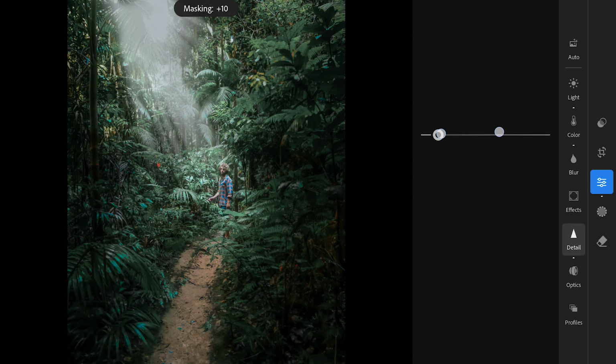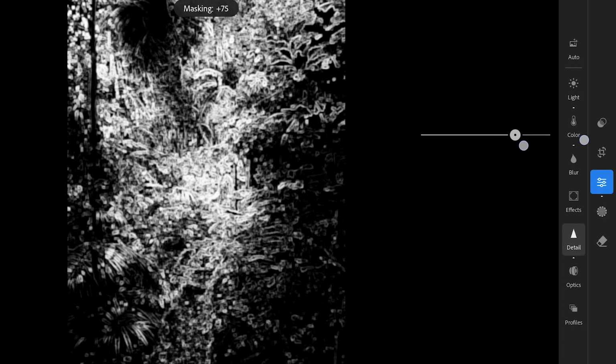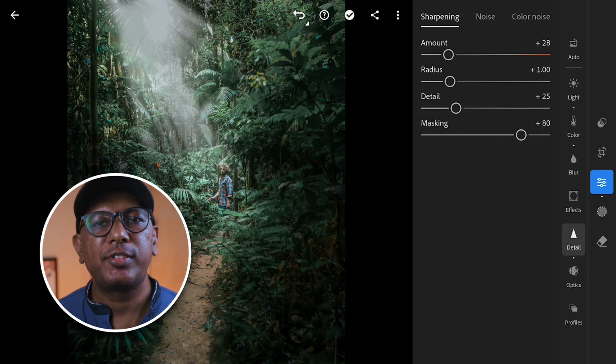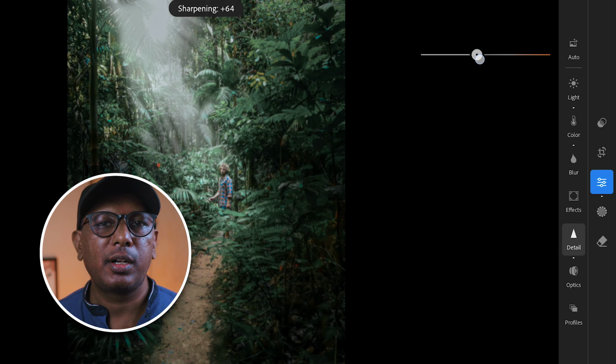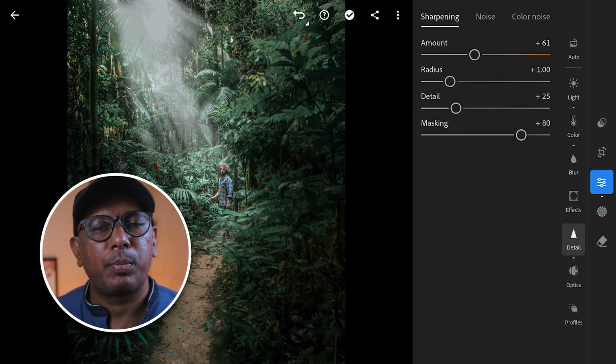If you press down with two fingers while moving the slider to the right, you will actually see a visual representation of what's being affected. The areas in white will get sharpened while the black areas won't. This way we can make sure we are only sharpening the important details like the textures of the trees, leaves or edges of the path while leaving softer areas untouched. Once you have got the right selection using the masking tool, I will increase the sharpening amount. This makes those targeted areas pop a bit more, adding definition to the finer details without ruining the overall softness of the image.